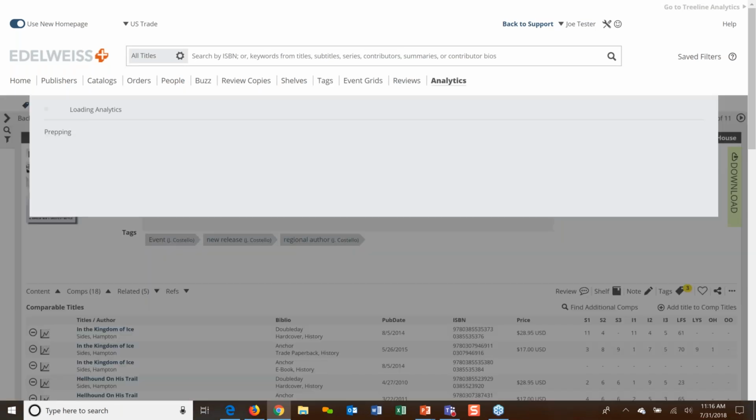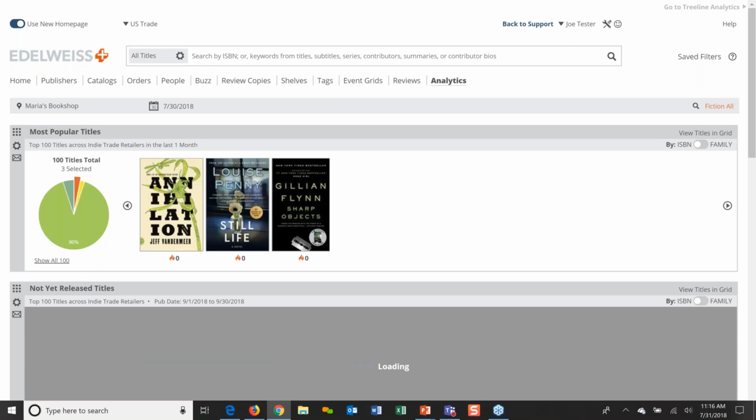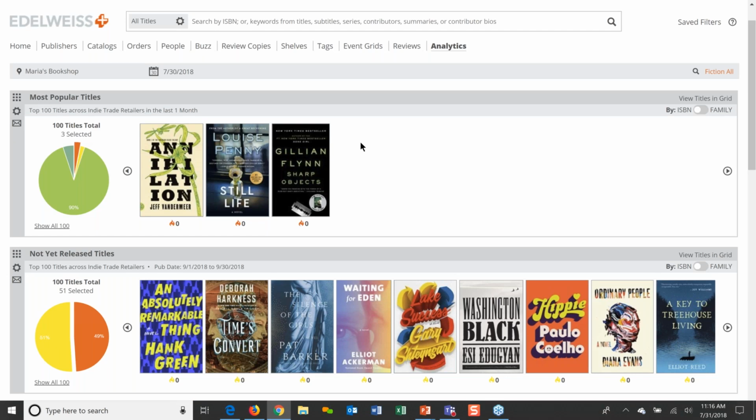Now we're going to dive into the analytics tools themselves. So as you can see, the analytics tools proper live on an analytics link there at the top of your page. And once you're in there, you're able to kind of scroll down and see all the different tools available.